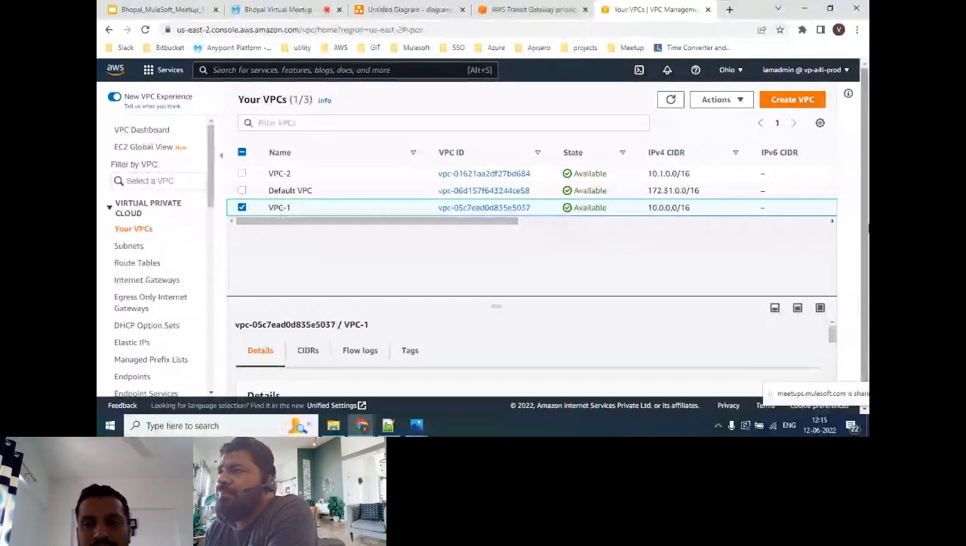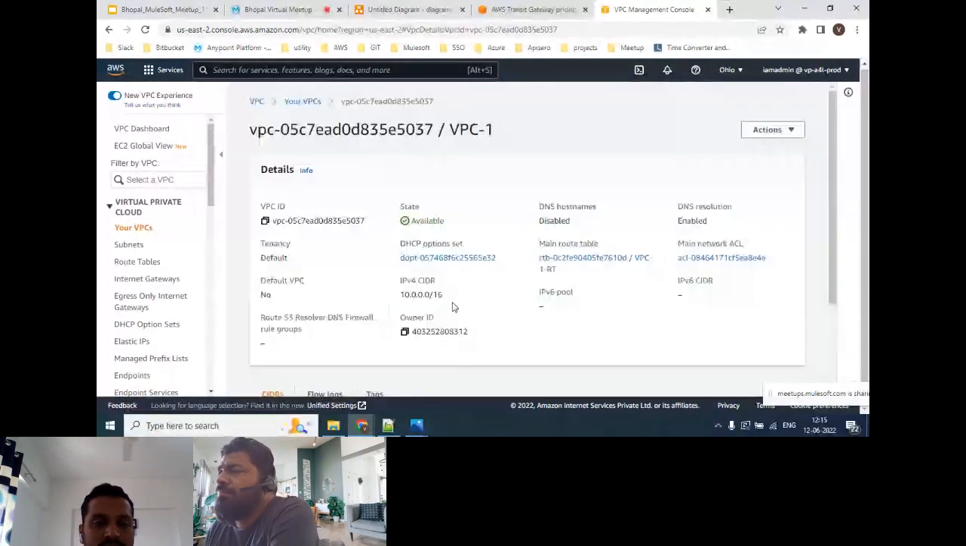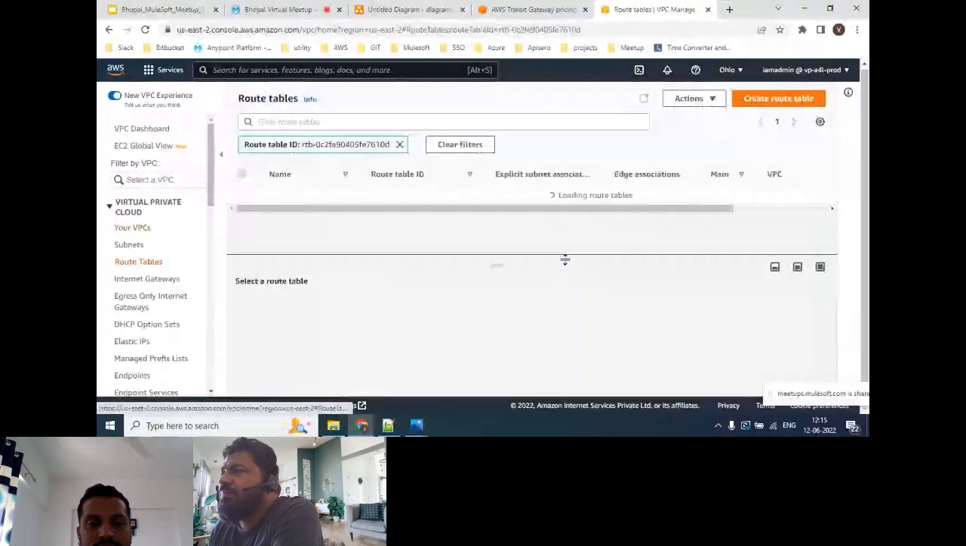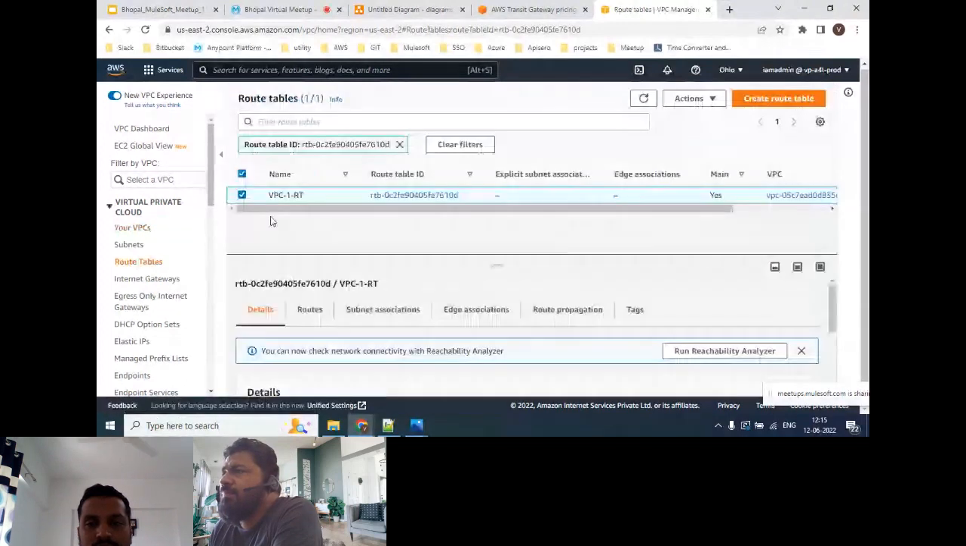So I've selected VPC1 over here. Okay. Let me just click this. Again, you can confirm this CIDR block for VPC1. Okay. And then there's something called a route table over here. Okay. So let's click this. You can see these route tables. Let's see the routes over there now. We go over here.